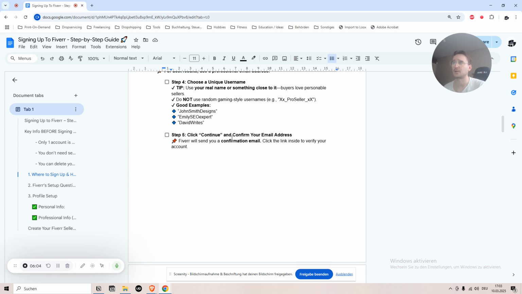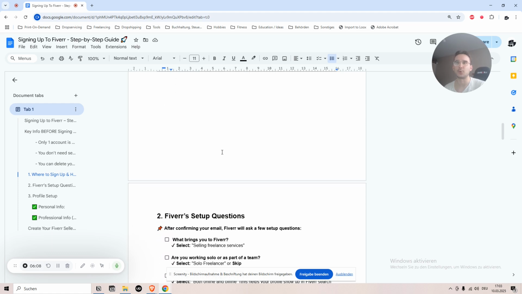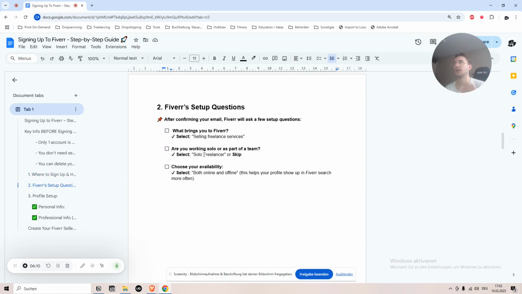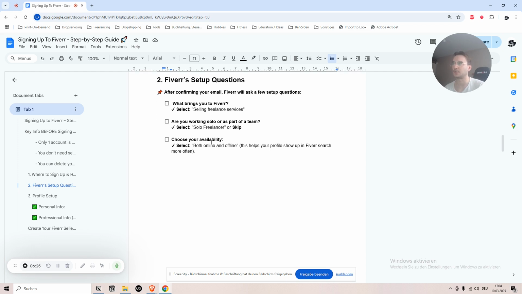Step 5, you just click on continue and confirm your email address. And now you've actually created your Fiverr seller account. After you verify the email address, Fiverr will prompt you to fill out your profile information. Fiverr is going to ask what brings you to Fiverr. You should select send freelance services, because that's what we want to do. They're going to ask you, are you working solo or as part of a team? You can just use solo freelance for now or skip this.